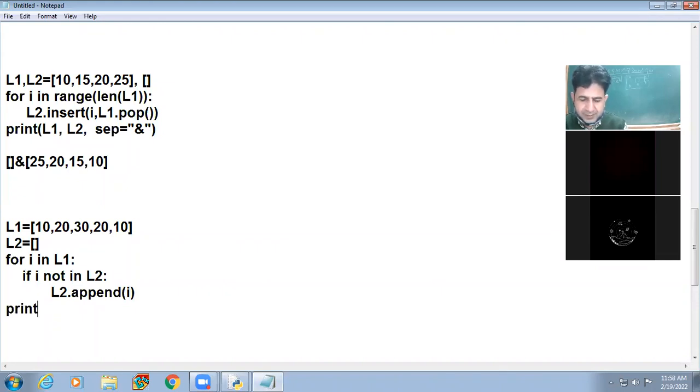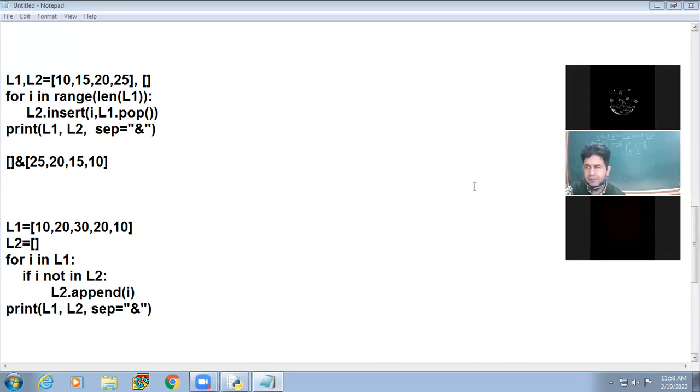Now tell me, L1 and L2, let's submit and press the side. Now what do you do, sir? Yes, teacher, give the answer. Yes, Akshita. Sir, L1 will be displayed as it is, but in L2 only 10, 20 and 30 will come.